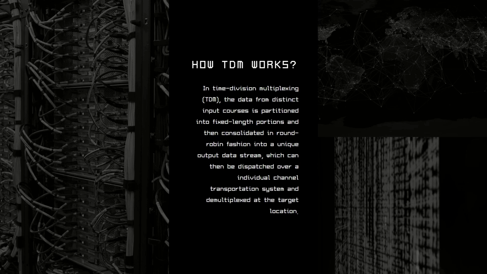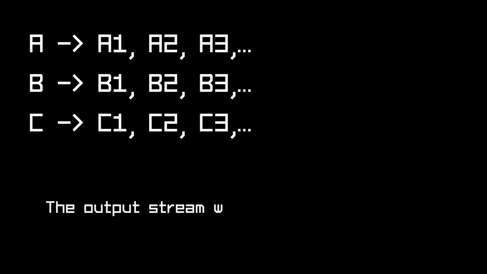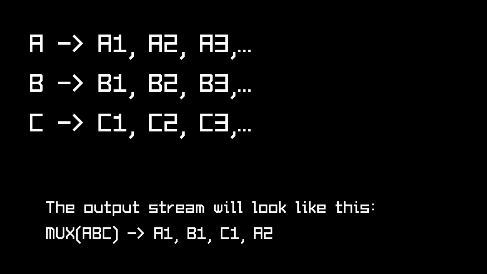Now, for instance, let's look into this example. Here on the screen, the input streams A, B and C are divided into segments as I have shown here. Now we will get the output like this. The output stream will look like this, as shown here on the screen.